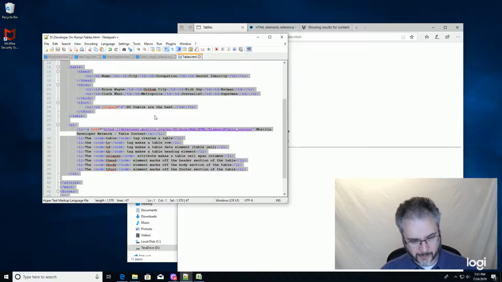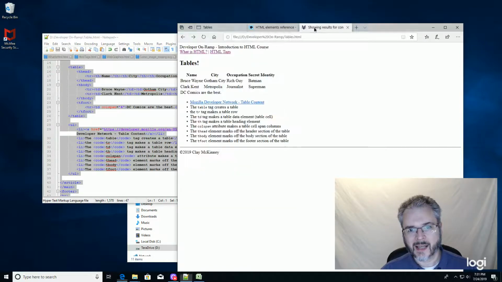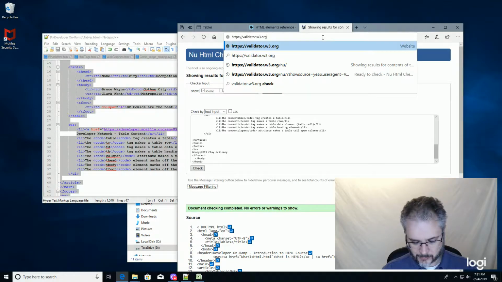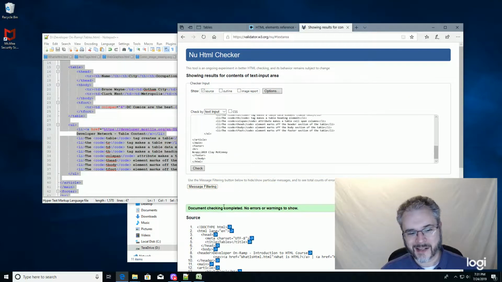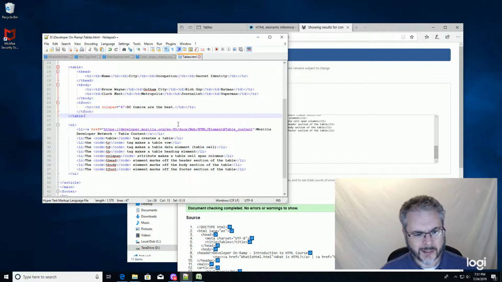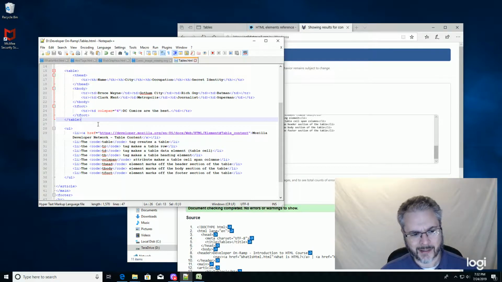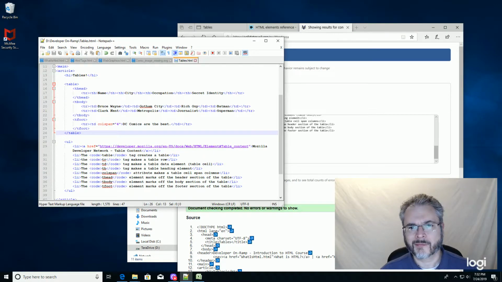So we'll go copy everything, Control-A, Control-C, and go to our validator. And I like to do direct input, so I'm pasting it, checking it, looking for green. Yes, it's green. All right, document checking completed, no errors. Okay, so that's great. So we've learned about the table element, tr, td, and th, colspan attribute, and the thead, tbody, and tfoot. So we've got a really good grasp on tables now, and we've got it all nicely, succinctly in this little section here. Alrighty, thank you.